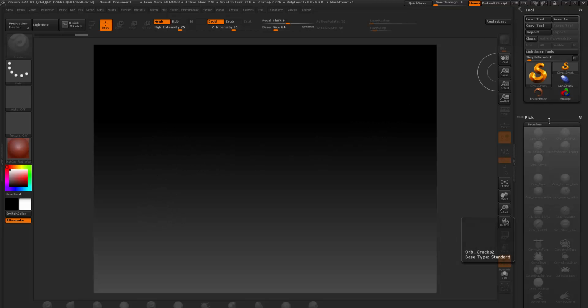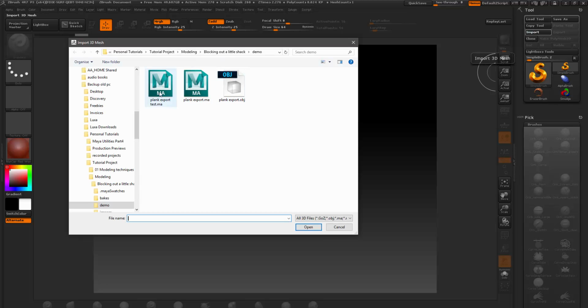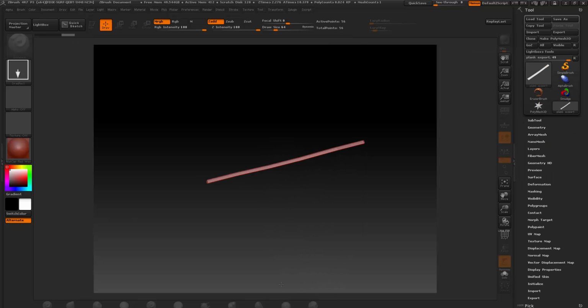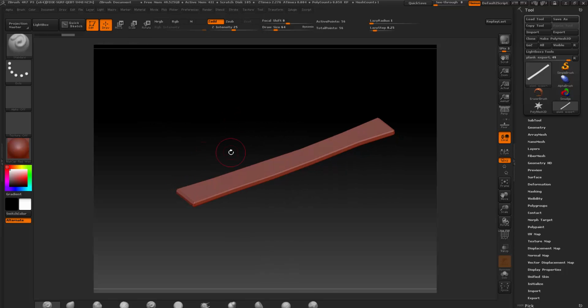On your right hand side, you will see that there is a Tool palette. You're going to go to Import, and then inside of your import menu, you're going to go to the path where you've exported it. You're going to select that plank export.obj, and once we hit the Open button, we can drag it out on the canvas, go to edit mode, and we're ready to go.